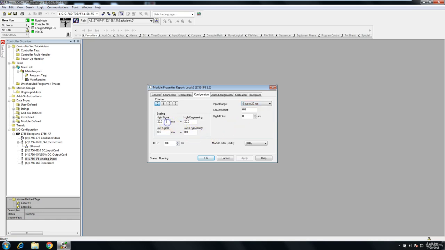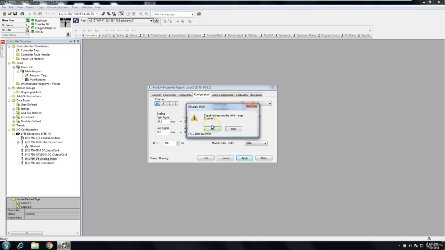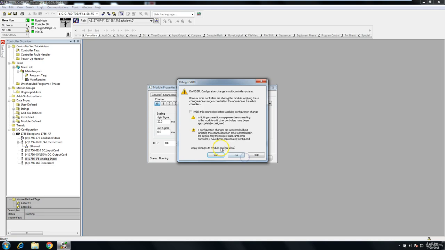So you can put your high, so basically your scaling, your high limit or your high signal would be exactly what it is supposed to be up here. So you have to be within your input range. If I chose to go out of my input range, it would not accept it. It would say channel 0 is out of range. So if I'm in range, then it will actually accept it.